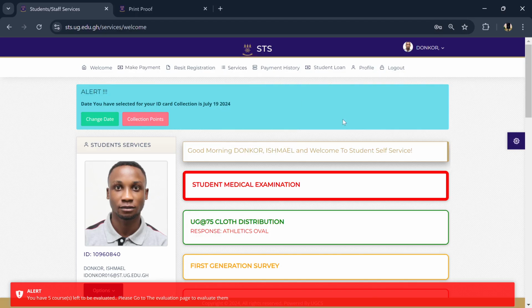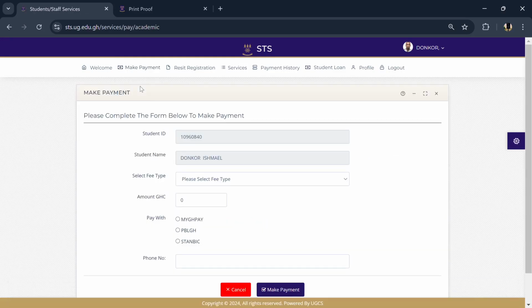Because it's an academic fee payment, you simply have to tap on what? Make payments. You are going to see academic fees, residential fees, and internship fees. Then you just go to academic fees. Here you first have to confirm your ID is correct, then confirm whether your full name is also correct. Then you select what? The fee type.